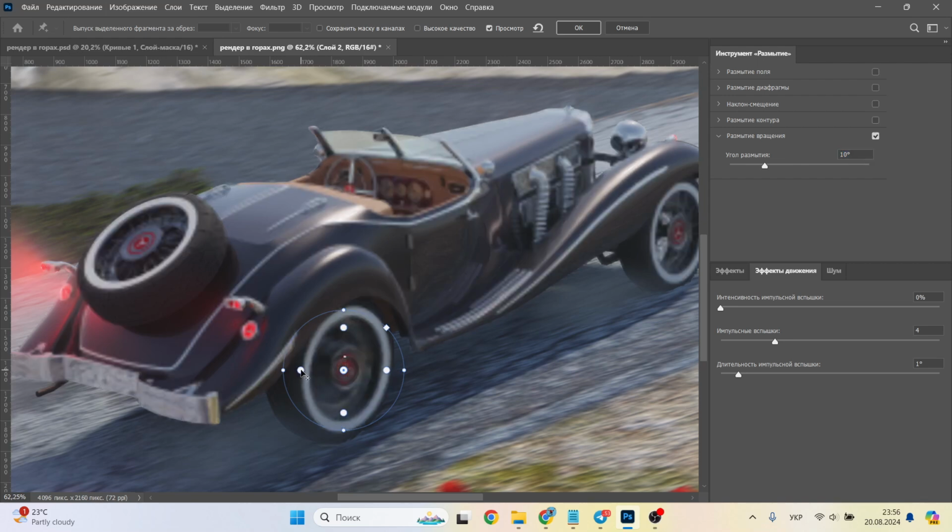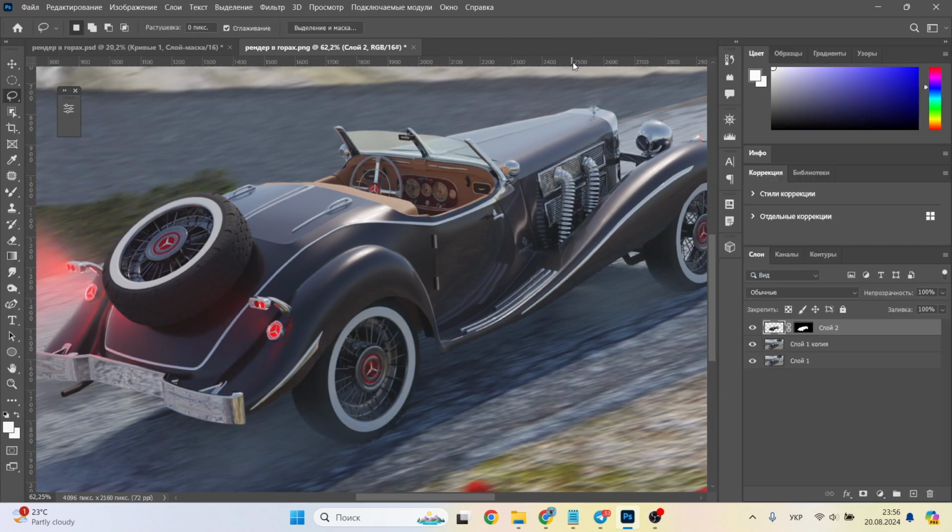And such a radial blur gives us a visual imagination of the fact that the wheel is spinning, but at the same time we see the logo and spokes. The same procedure must be done with the front wheel.